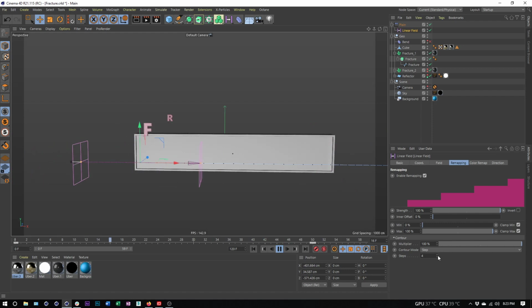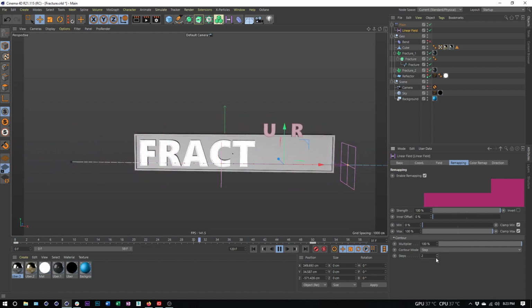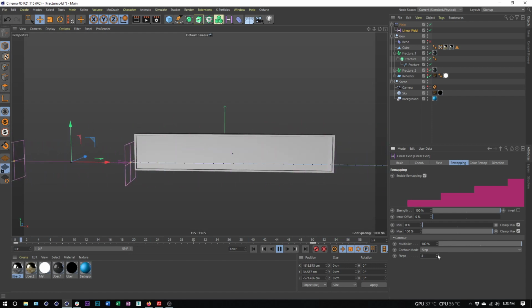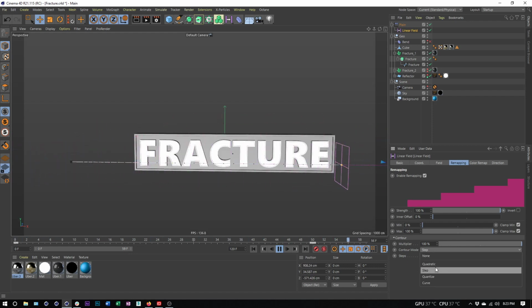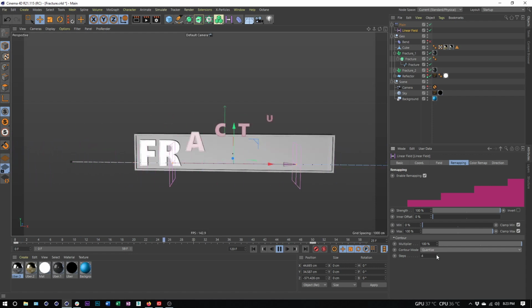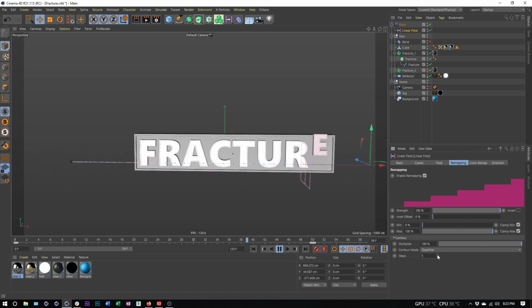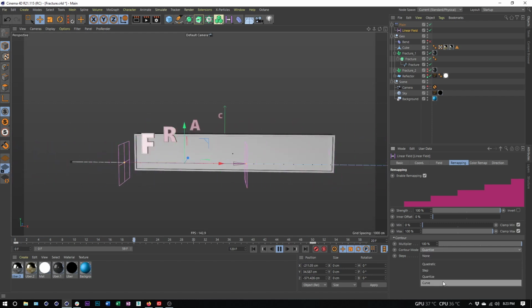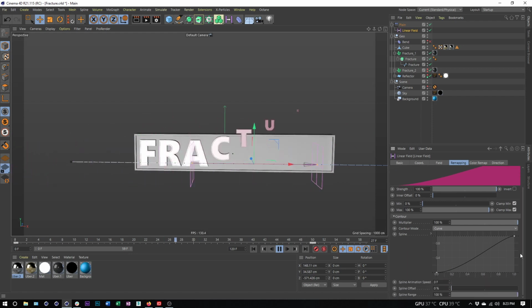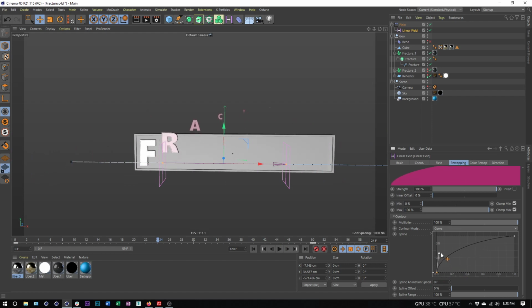Okay, so step, right, just like our step interpolation. And this gives us a little bit of a stop motion look, which I think is pretty cool. And you can increase the number of steps here. Step is also very similar to quantize. In fact, in a lot of situations, they are the exact same. Okay. And lastly, we have curve. Now, curve is just like if we're working with keyframes here. Okay. So I can select a point. I can adjust the interpolation on it, work with its handle, and get exactly what I want.